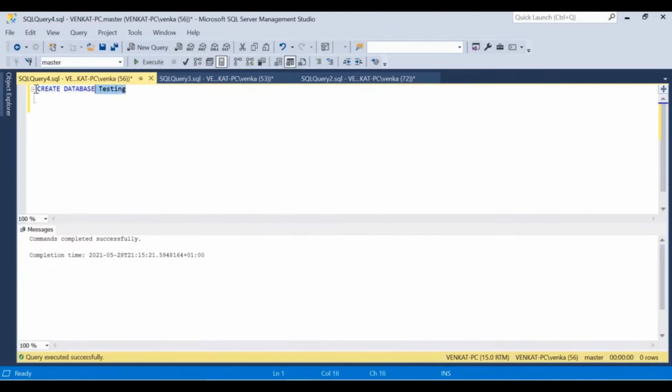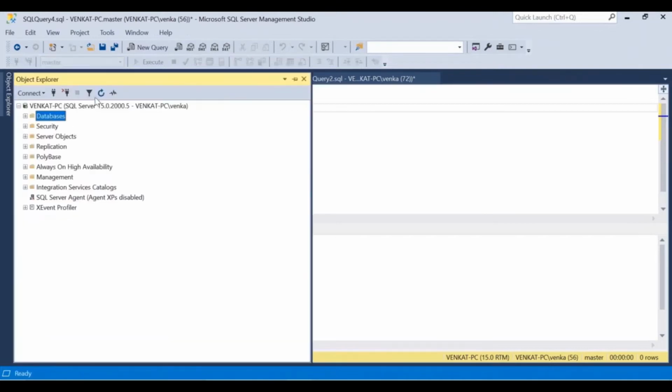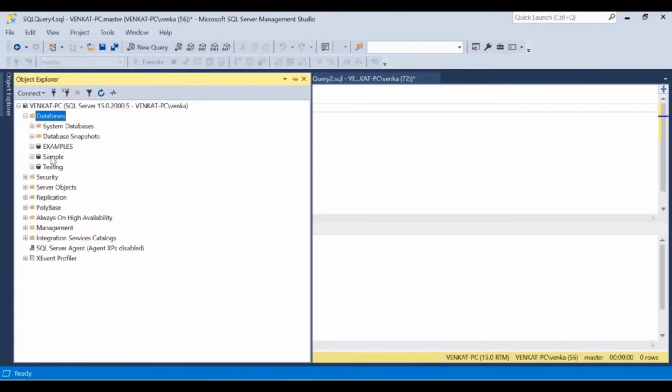Once you do this, you can see at the bottom, commands completed successfully and the completion time. So now the database has been created. Can I see this database here? Of course, yes, since it completed successfully. If there are any errors, you will get an error message saying that something is wrong. I'll show you that scenario as well shortly. Let's simply refresh it and expand this. You can see your example database, testing. It is an empty database only.